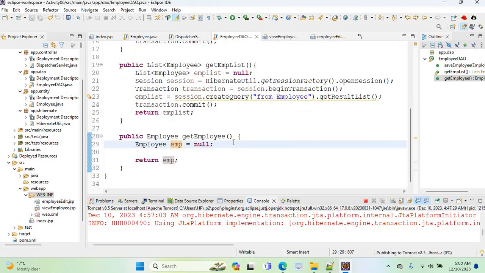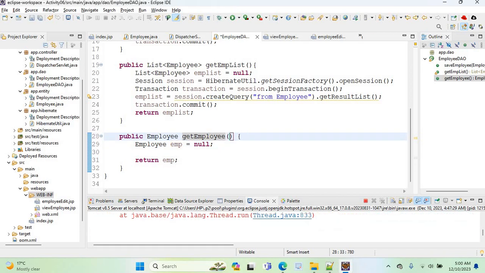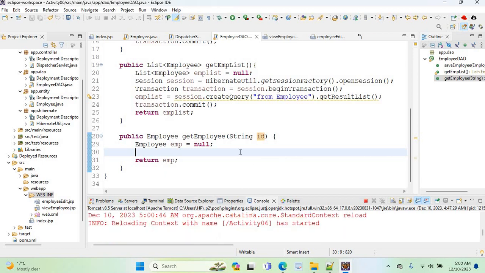Now how we are going to get this employee? To get an employee, actually we need to get the ID of this employee. In this case the ID, that means the primary key, the identifier, is actually a string, so therefore we are creating a string ID. So now in this case, we are going to get this employee. So this is how we are going to get this employee by using the ID.